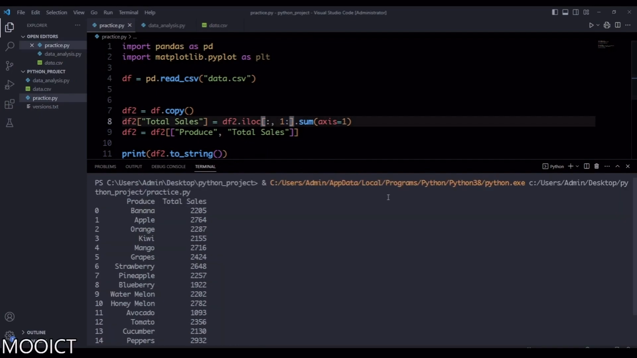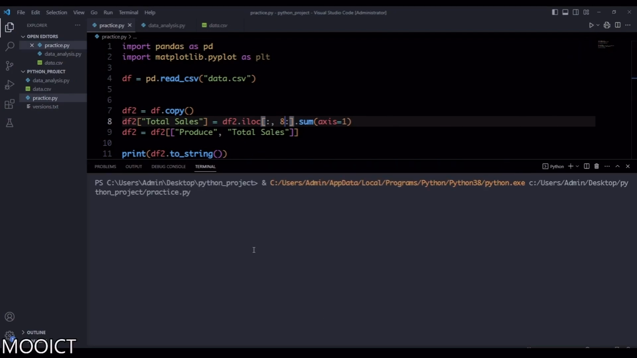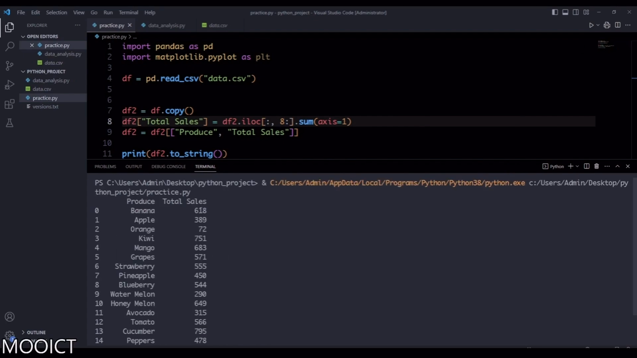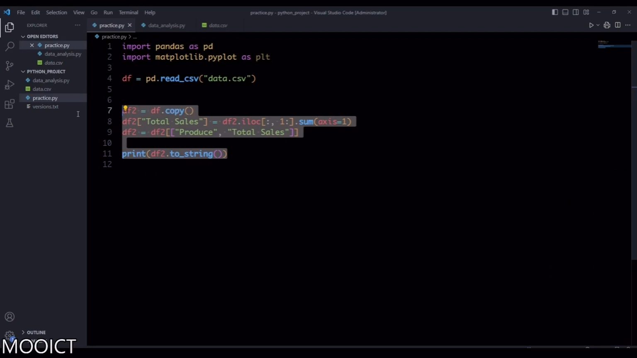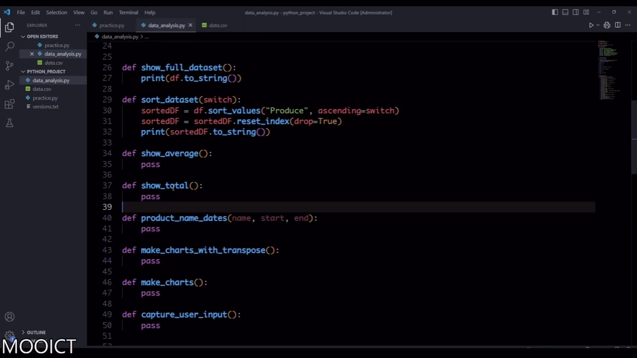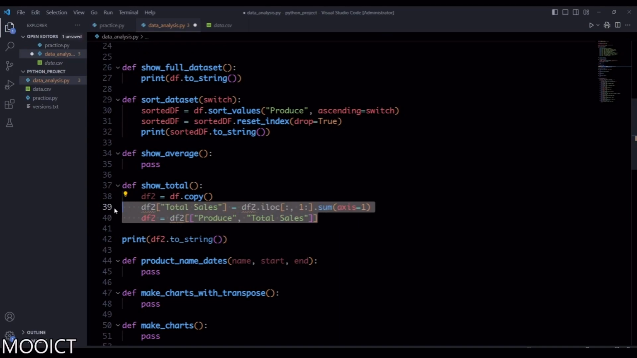So right now, if you want to see how it actually works with, let's say for example, between 8 and the last one, see the values will change accordingly. Okay, I'm just going to keep it as a 1 for now. Let me copy all of this, then we're going to go and pass it into the show total bit.